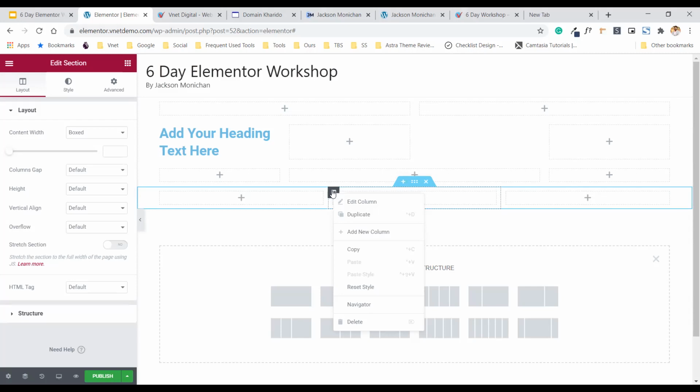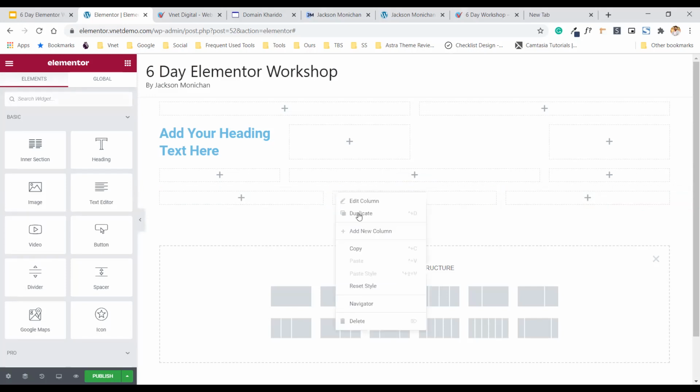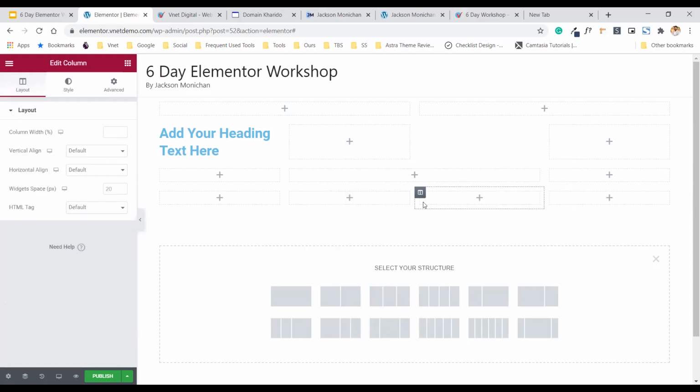When you right click on that particular column settings, you get options like duplicate, add new column, copy, paste, etc. What you have to do right now is add new column, because we wanted one more column. Instead of this three column section, we wanted to make it a four column section. So you can right click on any one and click on add new column. A new column would be created just next to that.